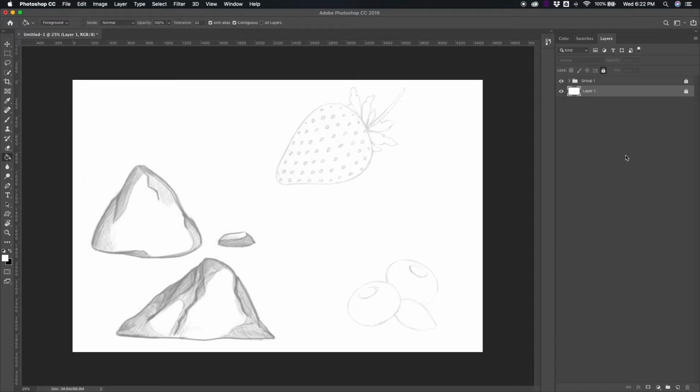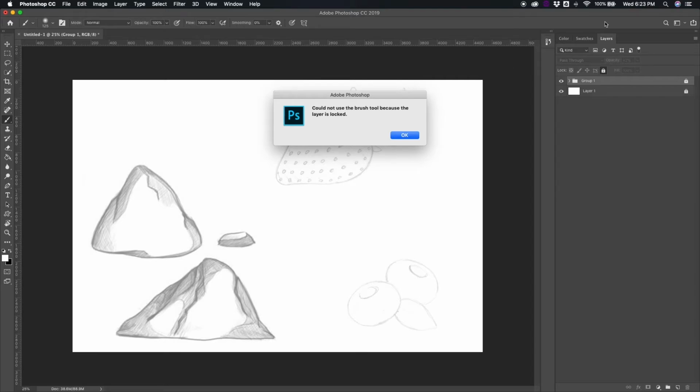But anyways, the point is that when you're not working on certain layers, and you definitely don't want to accidentally draw on them, if they're locked, you can't do anything to them, so they're safe. And in fact, I'll show you what happens if you do try to paint on a locked layer. So I'm going to go ahead and choose this group, and I'm going to choose my paintbrush, and I'm going to try to make a mark on it, and Photoshop's going to yell at me. It says it can't use the brush tool because the layer is locked.